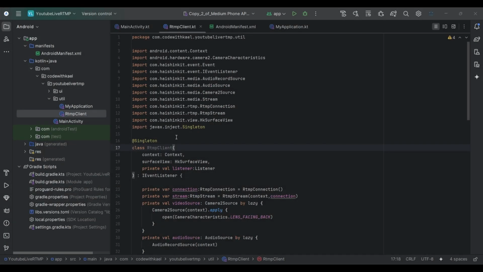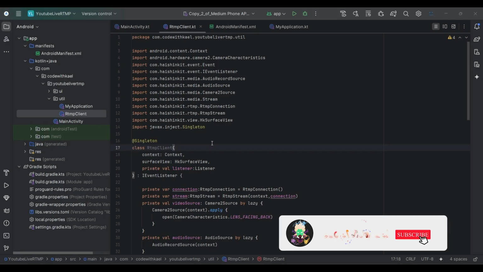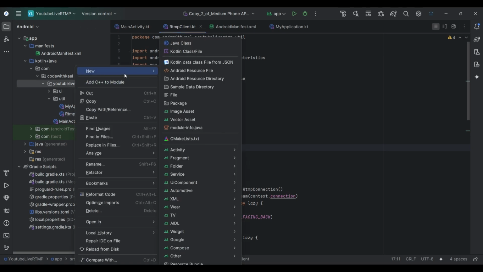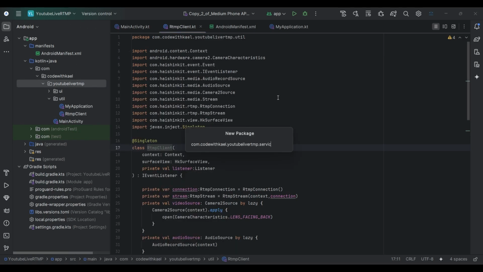In the previous video we learned how to create this beautiful RTMP client, but we don't know how to use it yet. To do that we want to create a service, a foreground service that runs and creates these clients and has the lifecycle to control this streaming process. To do that, let's create a new package and name it service, simple as that.